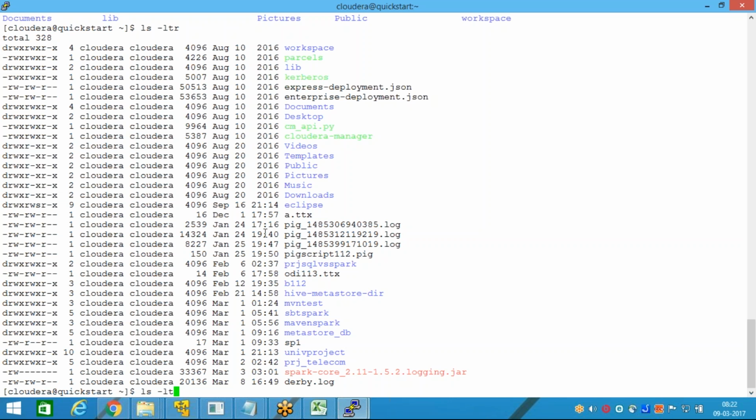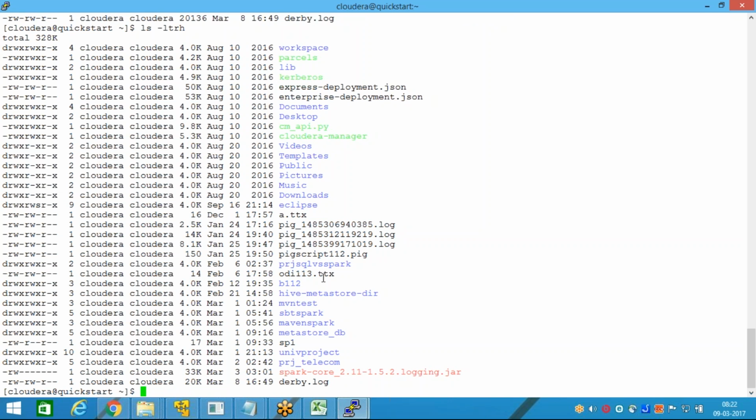If you only use t, it is going to display in descending order. Your latest files will be at the top. But when your page scrolls down, you will see only older files at the bottom. You may not like that. So this is always the better option, and h will give you human readable sizes.